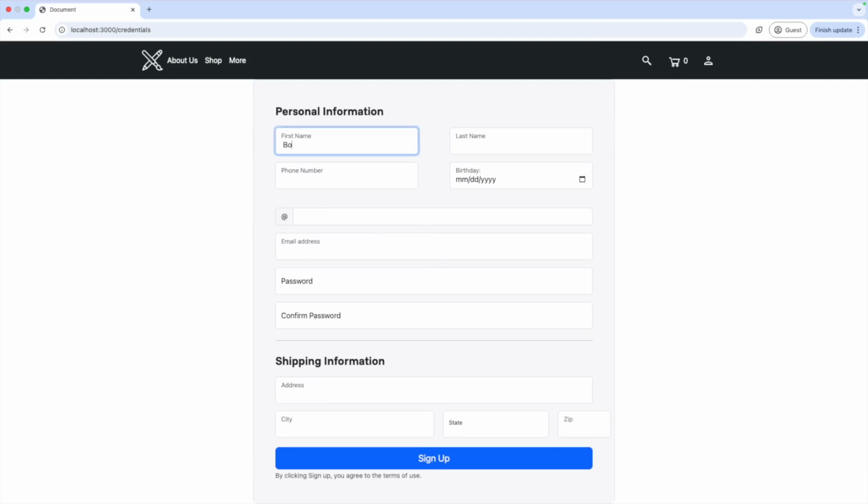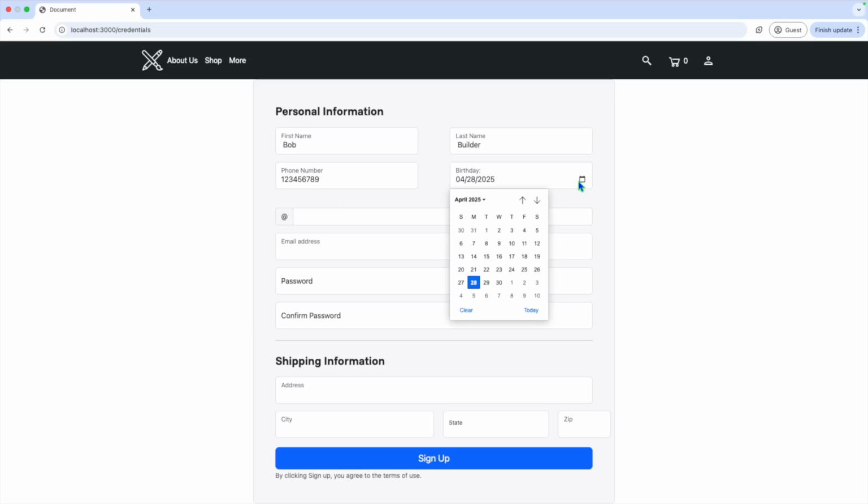So I'll just call him Bob, and then I'll give Builder as his last name, and then for phone number, I'll just give something random, all the way 1 to 9. And then birthday, let's just give a random birthday, April 28th. Oh, I was definitely not born this year. Let's go back all the way to, let's just say, 1999.